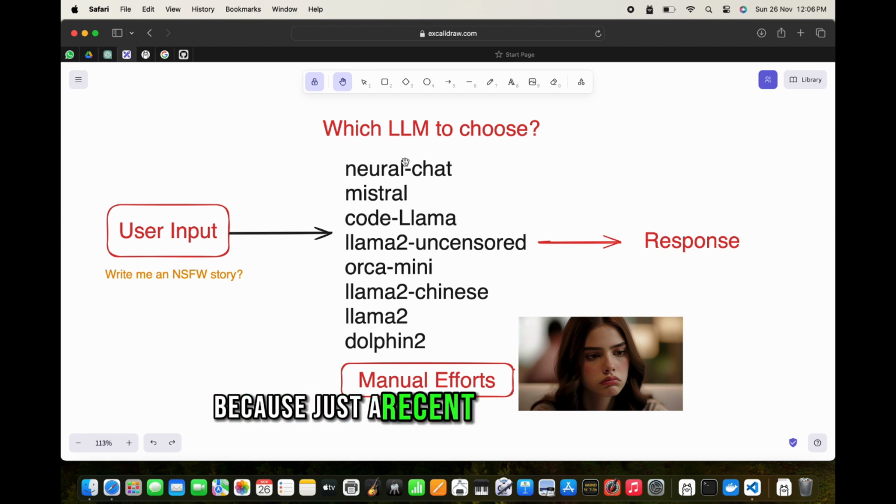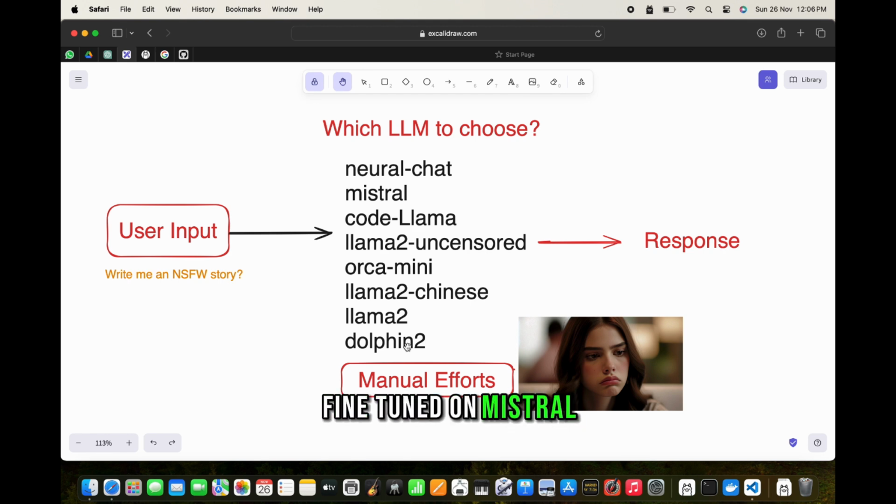Because just a recent video, Neural Chat, that is a very good chat model. We have Mistral as well, that is also very good. We have Dolphin, which is fine-tuned on Mistral, this is also very good. For any uncensored thing, I can use Llama 2 uncensored. We have Code Llama for the coding.